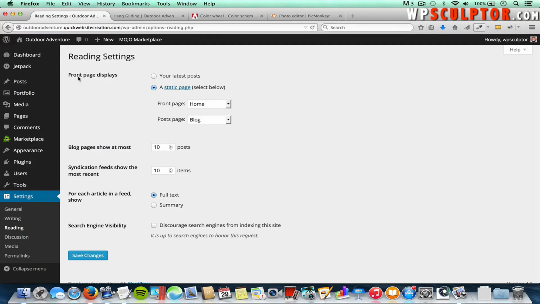And we already decided we wanted our front page to display a static page, so we selected that here, and then we chose the home page we created to be our front page. And if you want to have a blog where it says posts page, you would select which page you've created you want to be your blog page. And if you don't want a blog at all, you could just leave that on select like that. But we did decide we wanted the page we created called blog to be our posts page. So we're going to leave it on that, and then you would just save the changes.